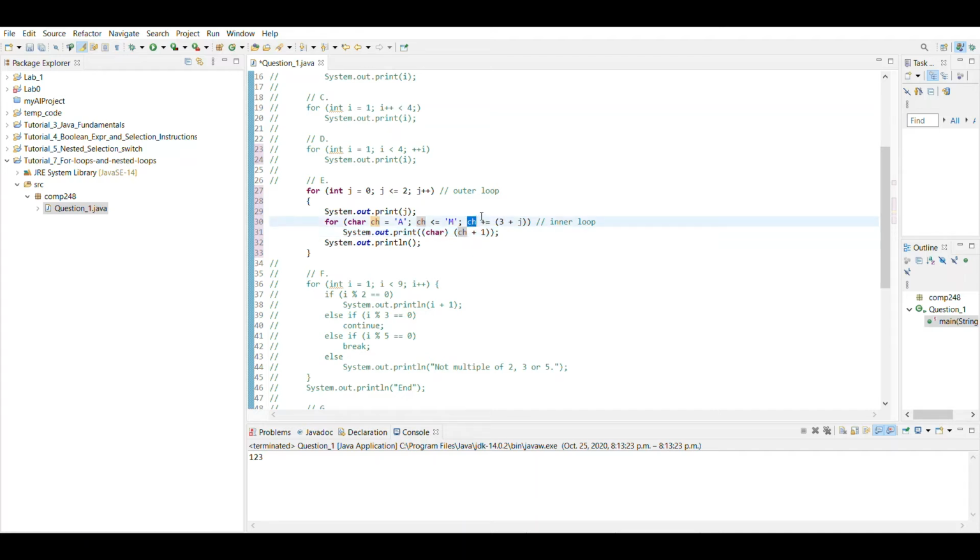We change the ch variable to be the old one plus 4, which is going to be 4 positions after M, which is going to be Q. So Q is not less than or equal to M. So we terminate the for loop and we print a new line.